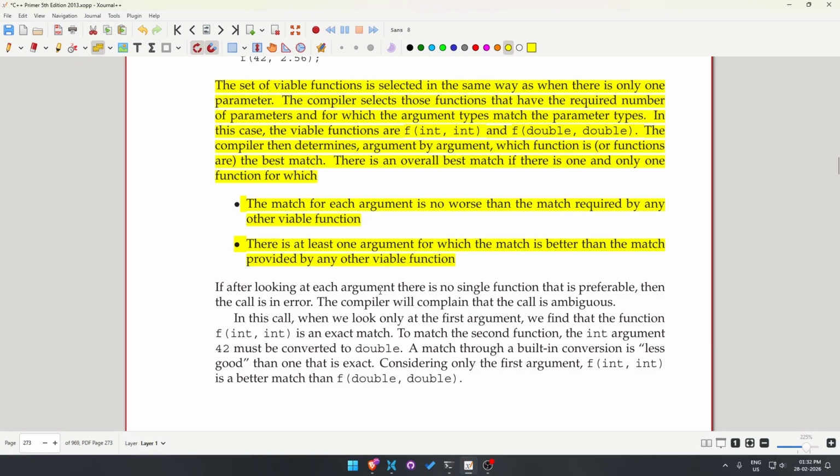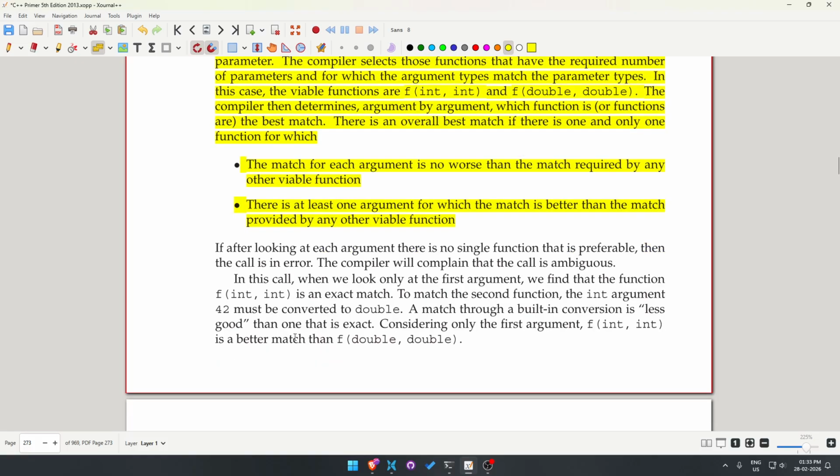If after looking at each argument there is no single function that is preferable, then the call is an error. The compiler will complain that the call is ambiguous. In this call, when we look at the first argument, we find that the function f(int, int) is an exact match. To match the second function, the int argument must be converted to double. A match through a built-in conversion is less good than an exact one. Considering only the first argument, f(int, int) is a better match.